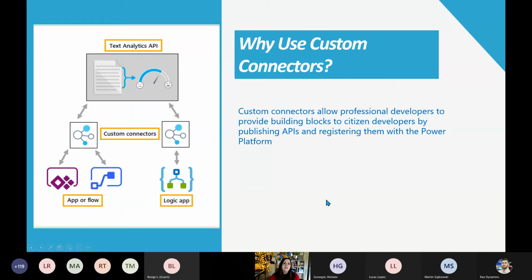So maybe it's extending something. Maybe, for example, like what this is showing here, you want to do some more advanced AI stuff with the text analysis or analytics API in Azure Cognitive Services. You can work with that API, wrap it in a connector, and deploy that out so that everyone can use that in their apps and flows.